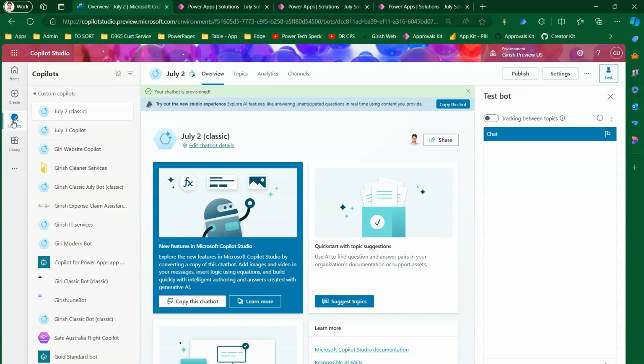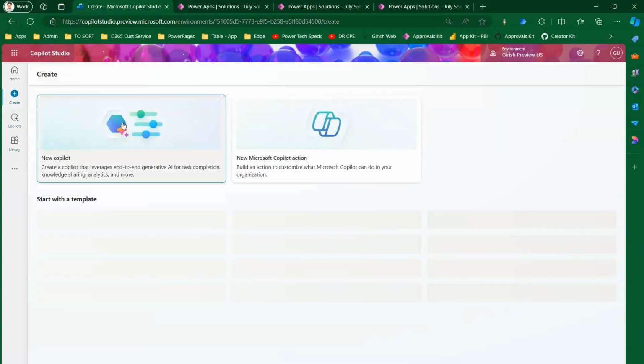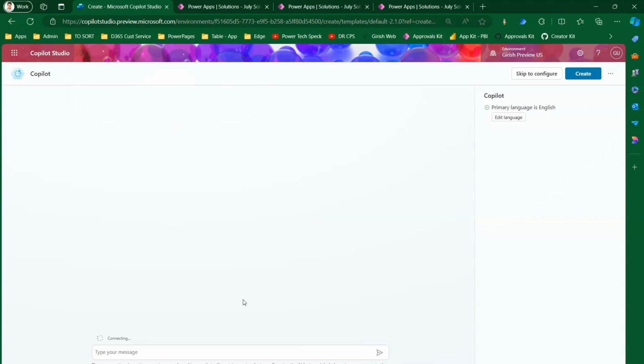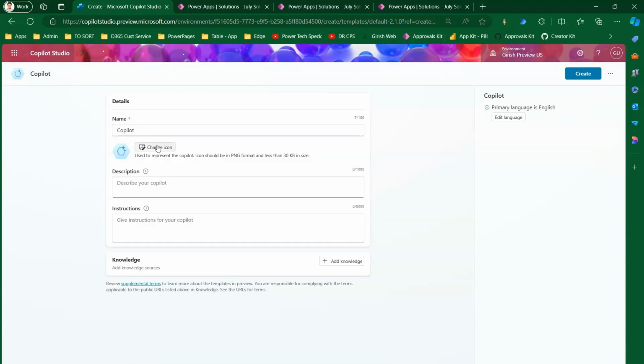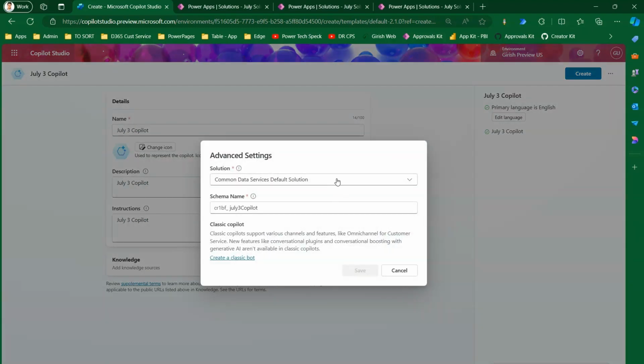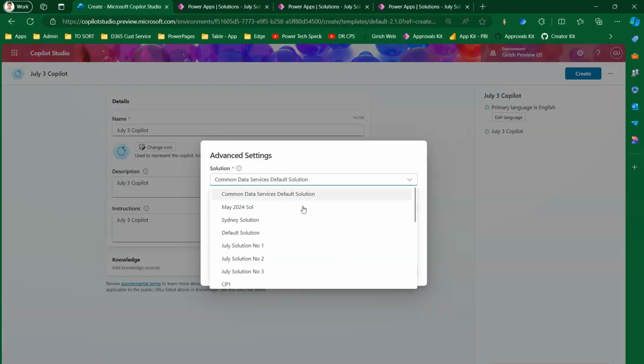Now think about it, what we have done is, let me create a new copilot now. I'll click on skip to configure and call it July 3 copilot. I won't put any more instructions or description. I'll just paste the default, and now I have an option to click on edit advanced settings and select a solution other than the Common Data Services default solution.